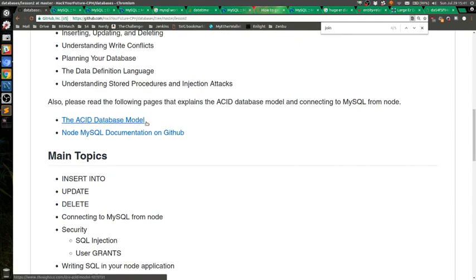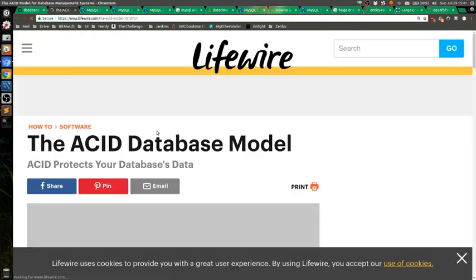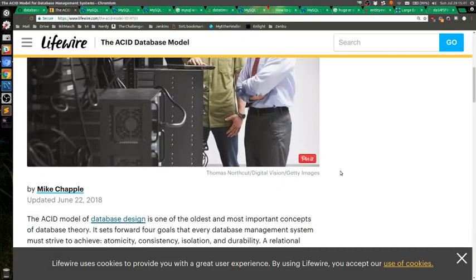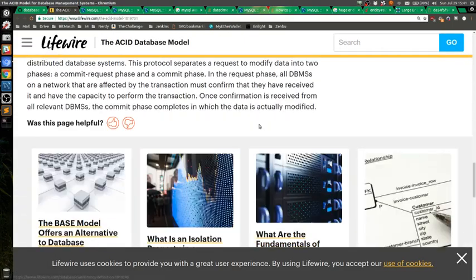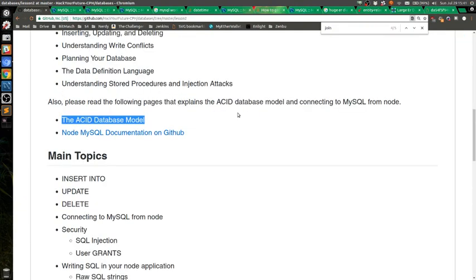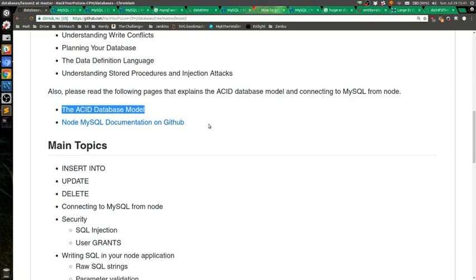There's this article called the ACID Database Model, which is really good to read before the next class. It's not a very long article, maybe a couple of pages or something. Yeah, not that long. It gives you an understanding of how databases work and what properties they have. The other one is just how to connect to MySQL from Node.js. We're going to cover that next time.